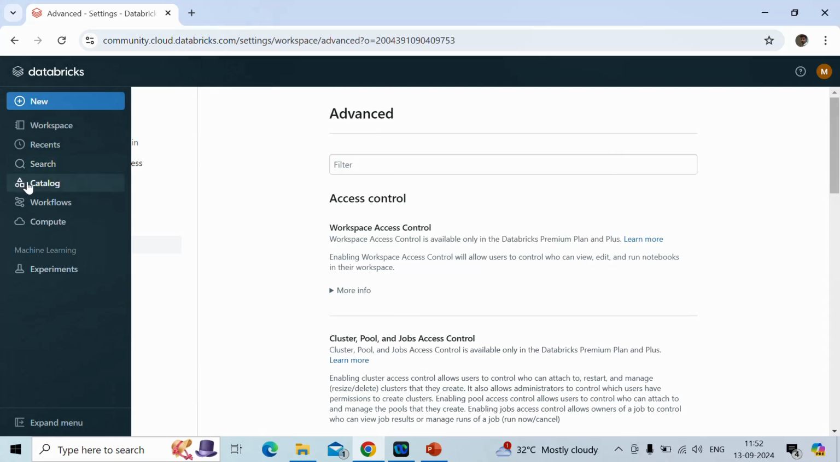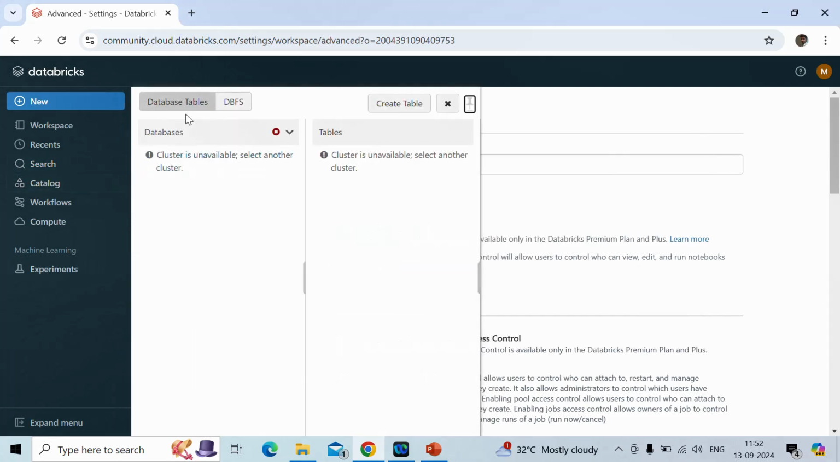Now again go to the Catalog. Here you can see DBFS, right? Earlier it was not giving us the option to view this. Now if you click on this one, Create Table or DBFS, you can upload your files from here. So click on this one.